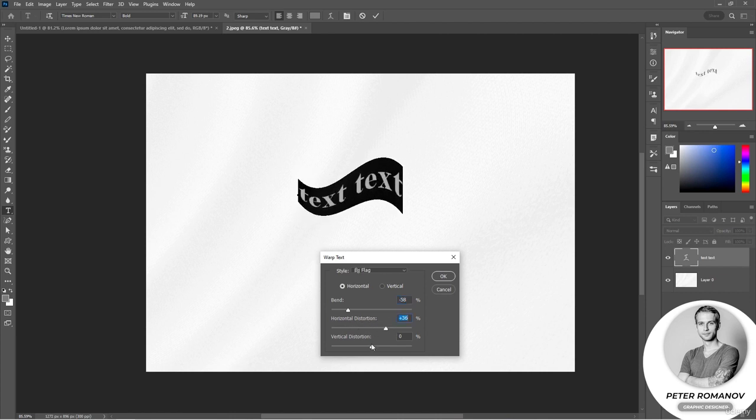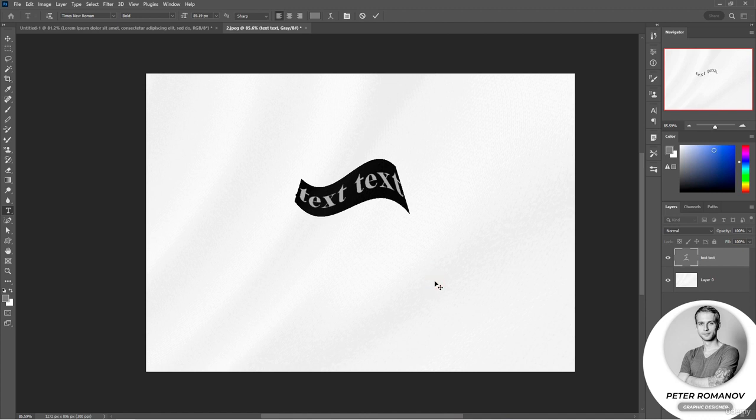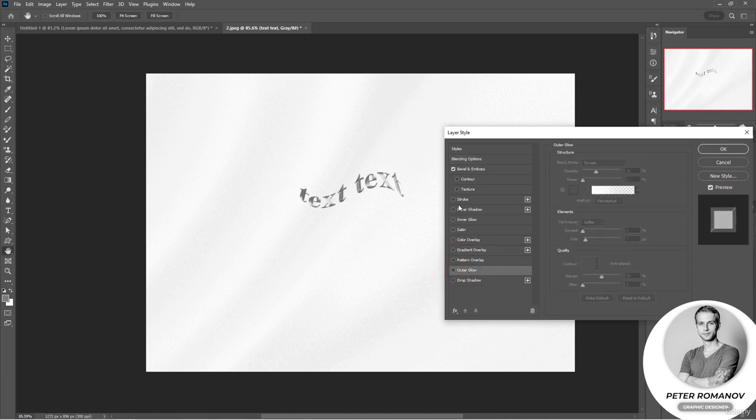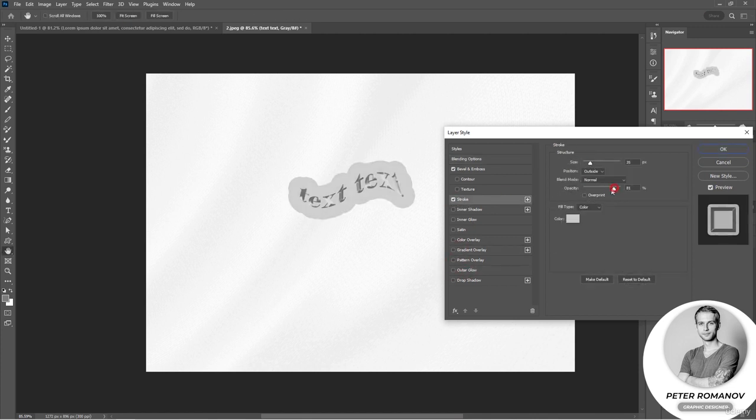After you have applied the text warp, you can also remember about the layer styles option. And for example, add some other effects to this text. For example, you can make a stroke or do something else. I'm not going to talk about it too much right now, because I think you can come up with something on your own, and something interesting.